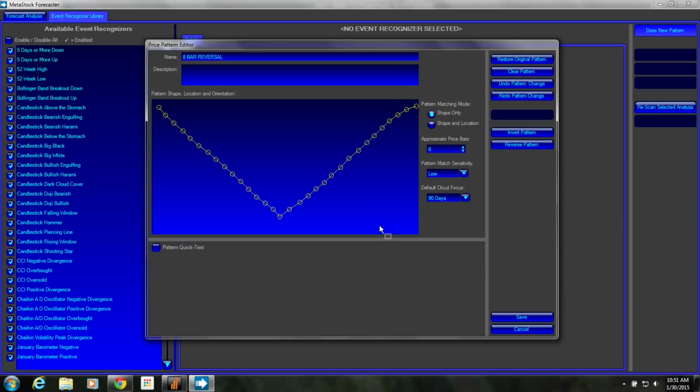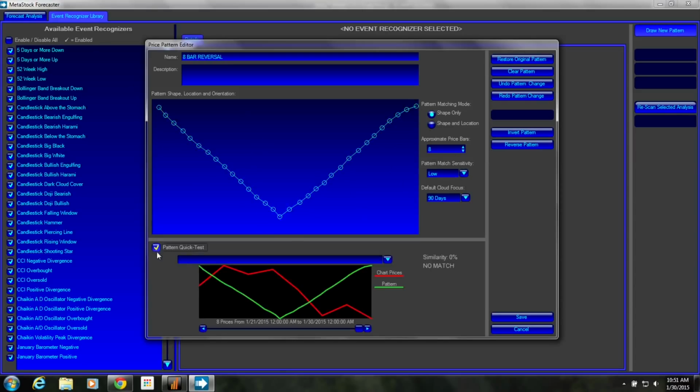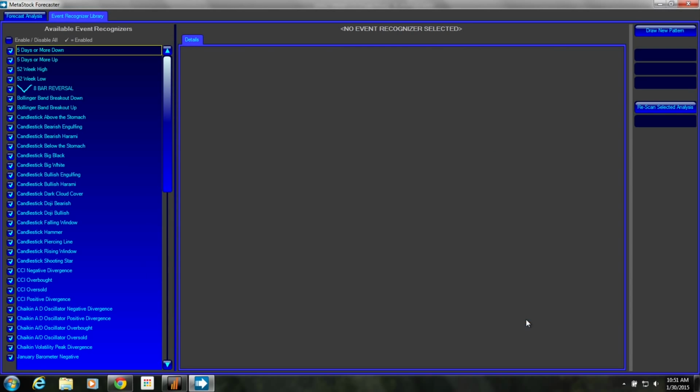So this is the type of pattern that I'm looking for. An 8-bar, just a pivot reversal. Okay, if I wanted to, I could also do a quick pattern test and go through historically all the different lines of the chart and see how quickly they match. So here you can see we have about a 73% match. So it's showing me how successful my pattern can be on the chart data. So let's go ahead and save this.